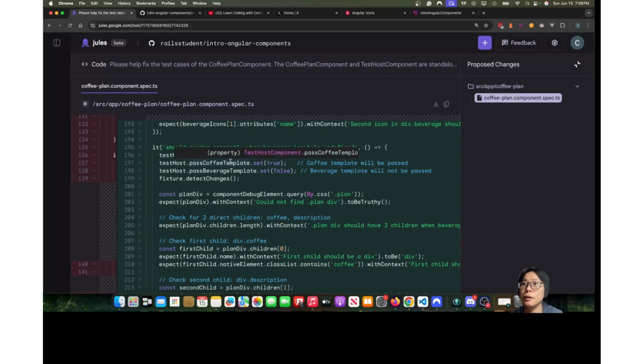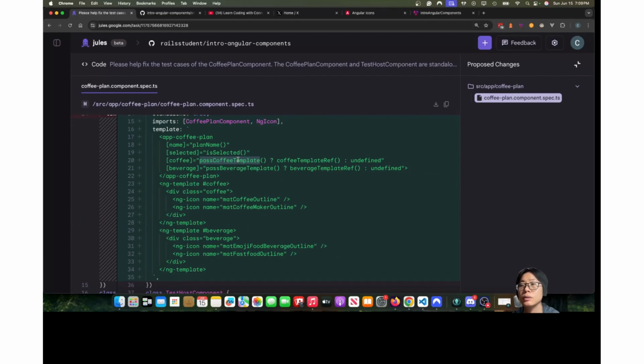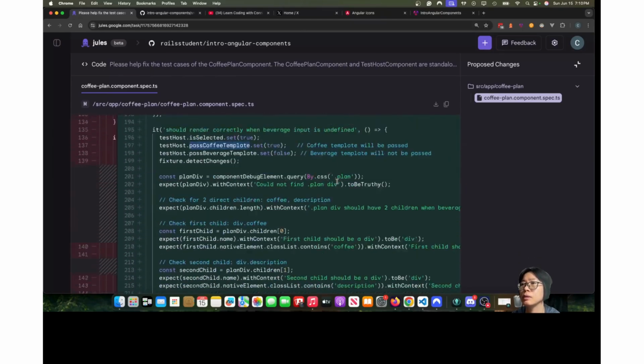Okay, here it's true. So the pass coffee template signal is true. The pass beverage template is false. Okay, so if we go up, so this signal is true. So the coffee input has received a template. The pass beverage template signal is false. So the beverage input doesn't receive a template. Okay.